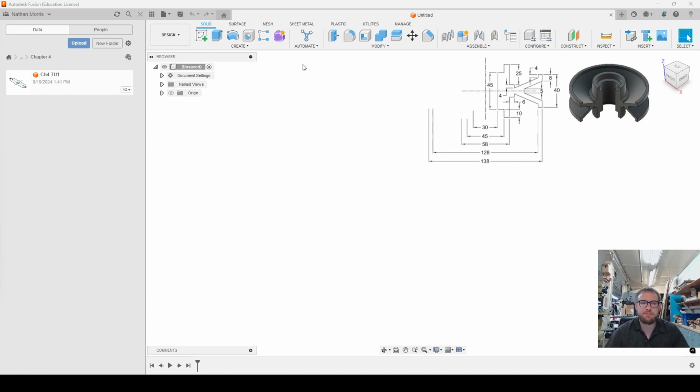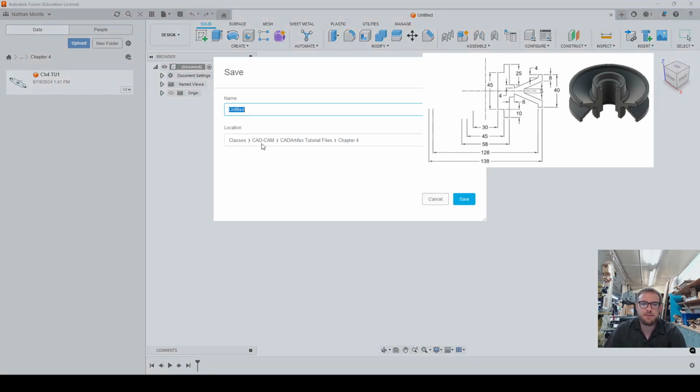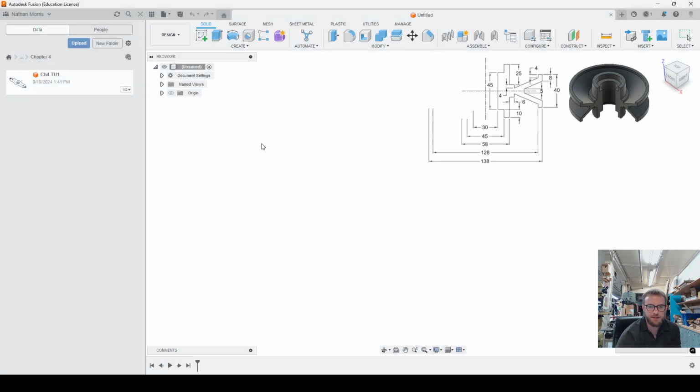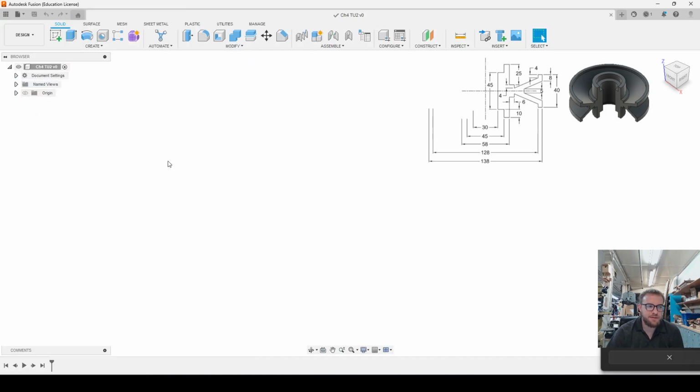So jumping into Fusion 360. I'm going to save my file, make sure it's in Chapter 4, Tutorial 2, CH4, TU2. Okay. All right, now with that saved, I'll close that menu and get started.